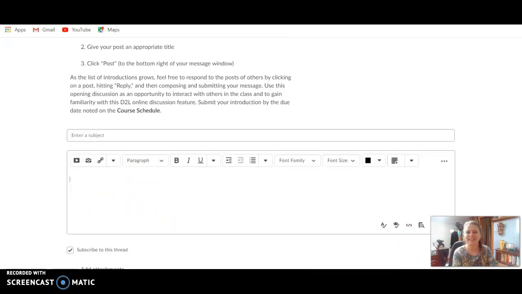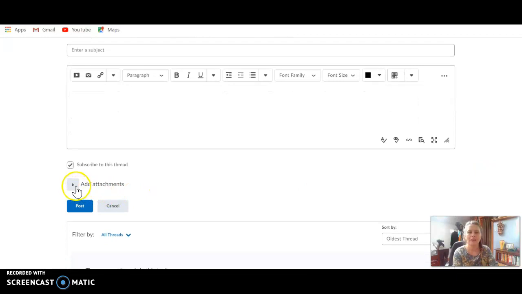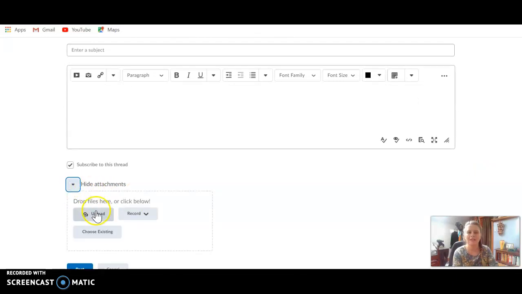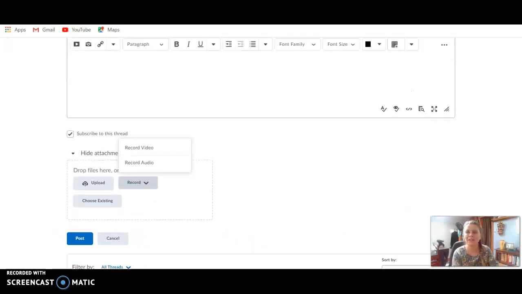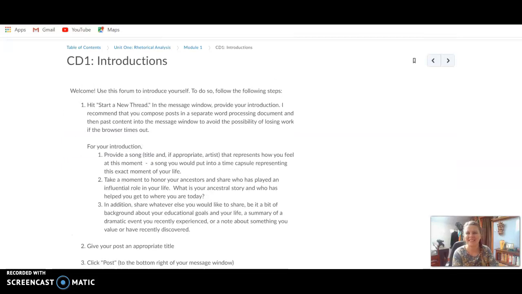and then you can go ahead and type your response in the box. You also have the ability, if you click add attachments, to record a video or audio if you would like to give us a sense for your voice or actually create a video like I'm creating here for you. And you can post that and share that with the class. So once you've got that done, you're going to hit post, and then that will be available for you to see, for me to see, and for your classmates to see.